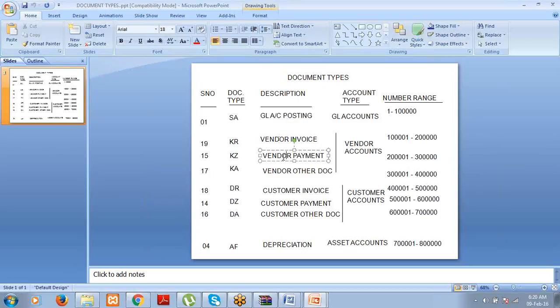And on the face of any document, if you see the letters KZ, understand that that business transaction is related to vendor payment. Vendor payment means payment made to the vendor towards the purchase invoice. Similarly, vendor other document: any business transaction other than purchase and payment is denoted with the letters KA.